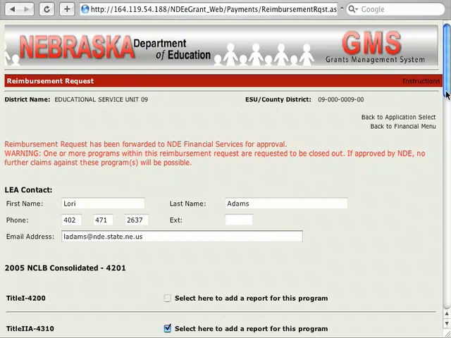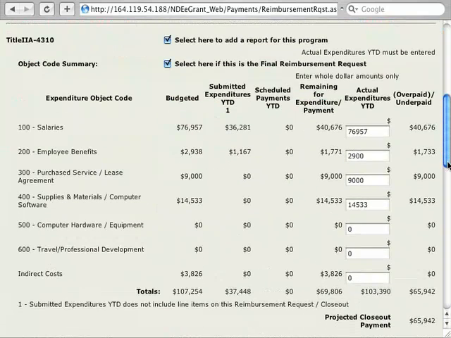Once NDE reviews the reimbursement request, it will be either approved and processed for payment or disapproved and returned to the district for changes. Be reminded, once a final request is approved by NDE, it is final. No amendments are accepted.